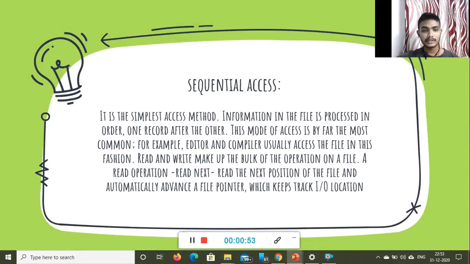Sequential access. It is the simplest access method. Information in the file is processed in order, one record after the other, which means the files are read in sequence: first, then second, and then third.